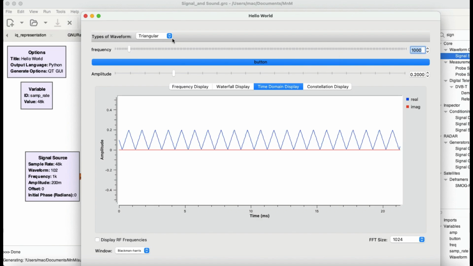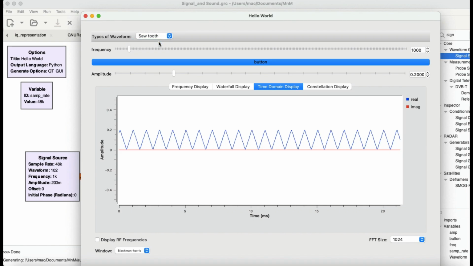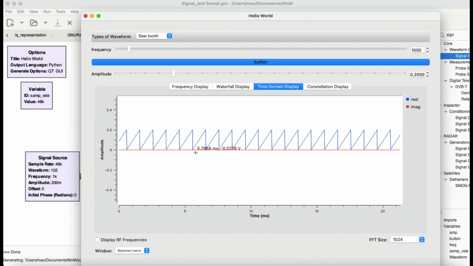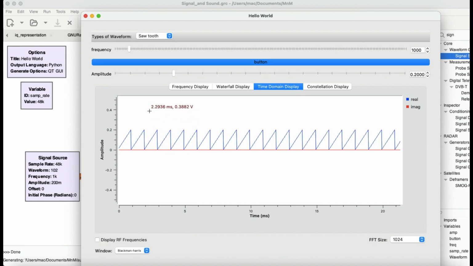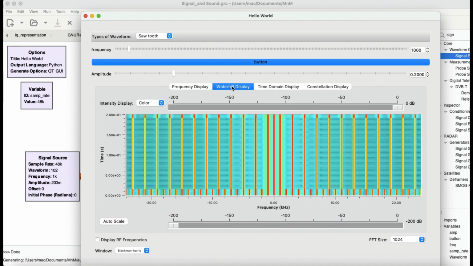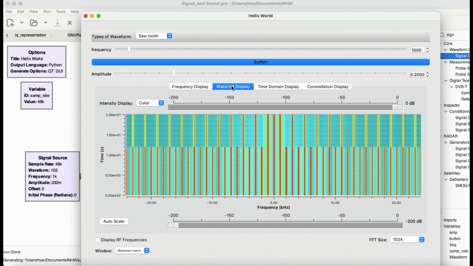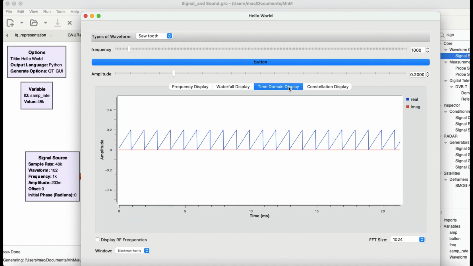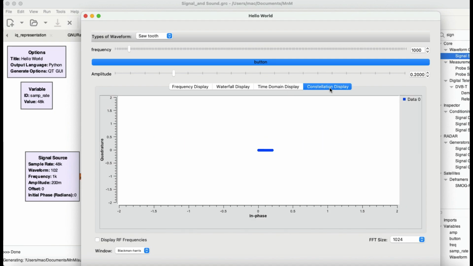Alright, now let's change this to sawtooth. And this is what sawtooth sounds like at 1 kilohertz. Definitely you can change the frequency. This is the waterfall spectrum. This is the frequency spectrum. This is what the time domain signal looks like. And these are the constellation points. I can increase the amplitude. I can change the frequency. This is what a 9 kilohertz sawtooth signal sounds like.